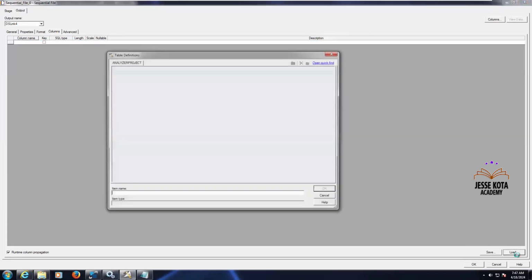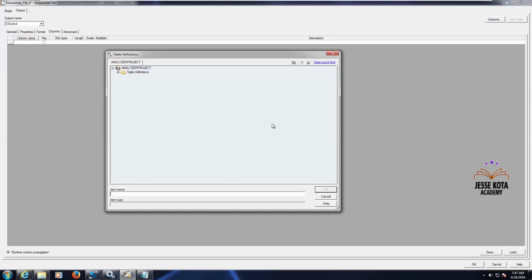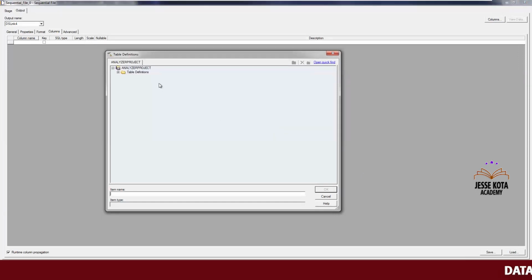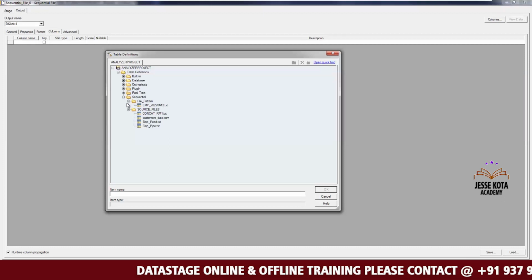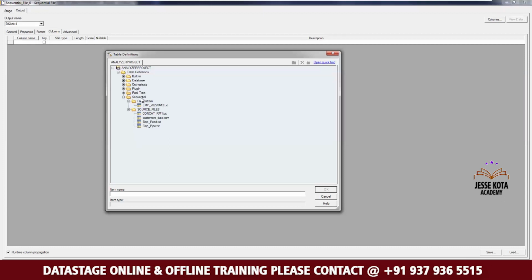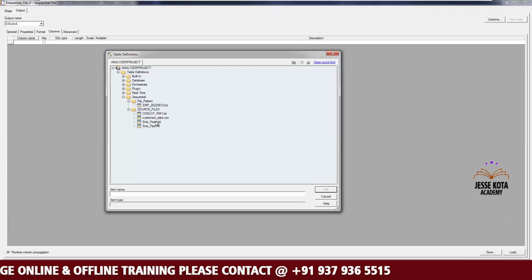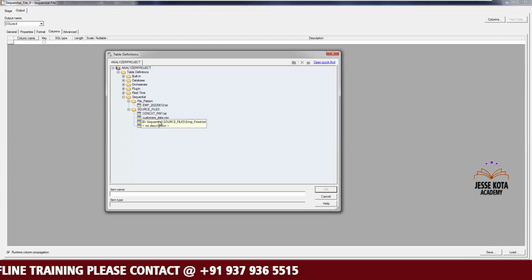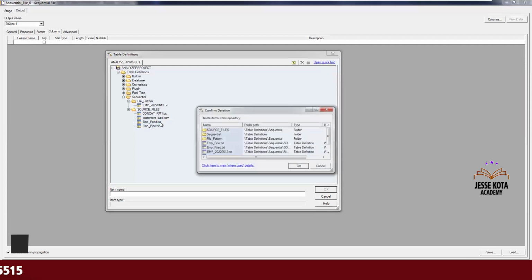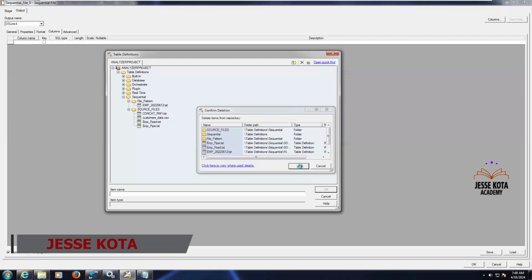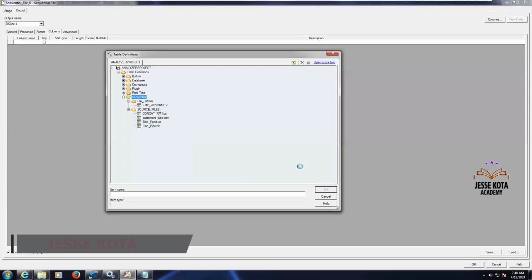Click on load. We have to import the table definition. It will open a new window. It will redirect to the DataStage repository, table definition. Here you can see the sequential file. Okay. So here already, for the previous batch, I have imported a few tables' metadata. Now what I will do is delete all this, and we will re-import it fresh again. Okay. Click on yes. Click on OK.